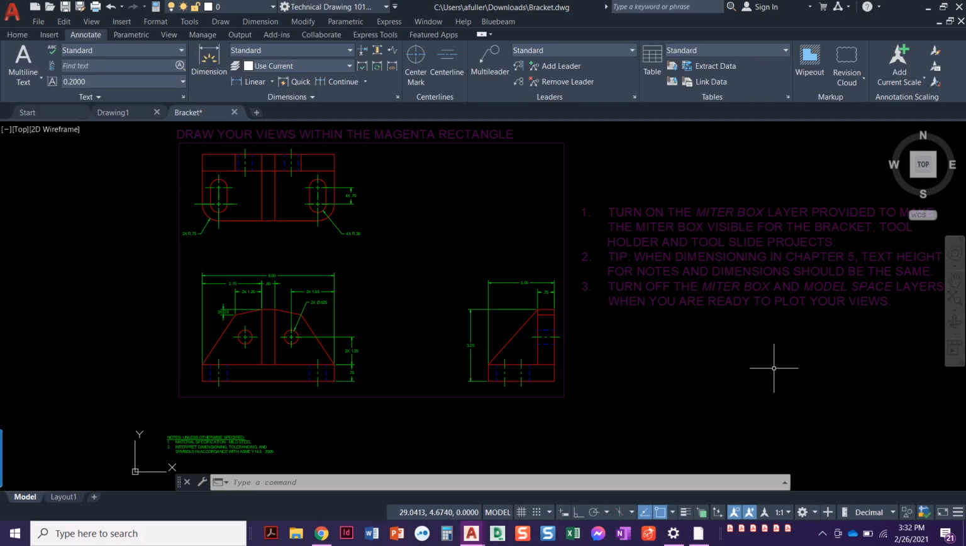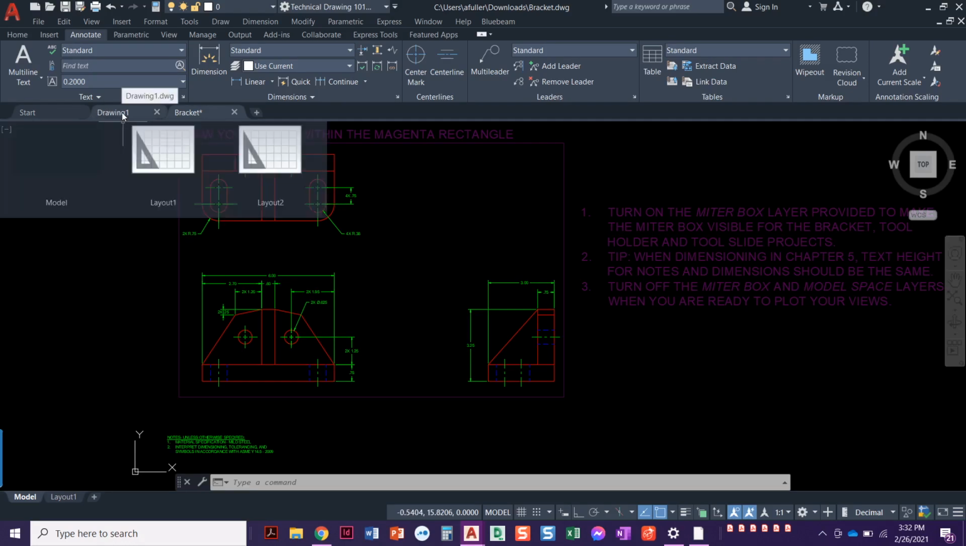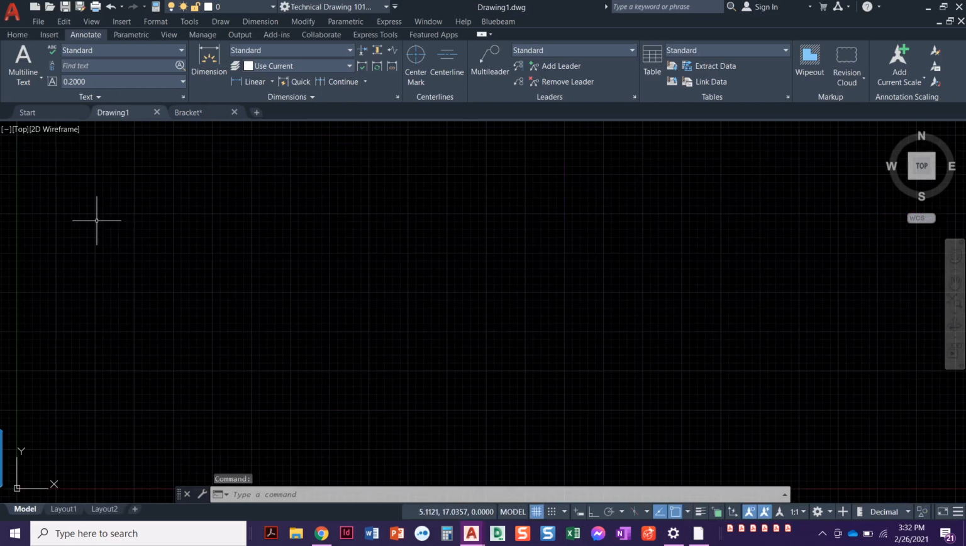So I have opened up a drawing. We're going to come back to this bracket, but I've just opened up a blank drawing so that we can talk about layouts and the different parts of printing using layouts. So this is a perfectly blank drawing. I've just opened it.